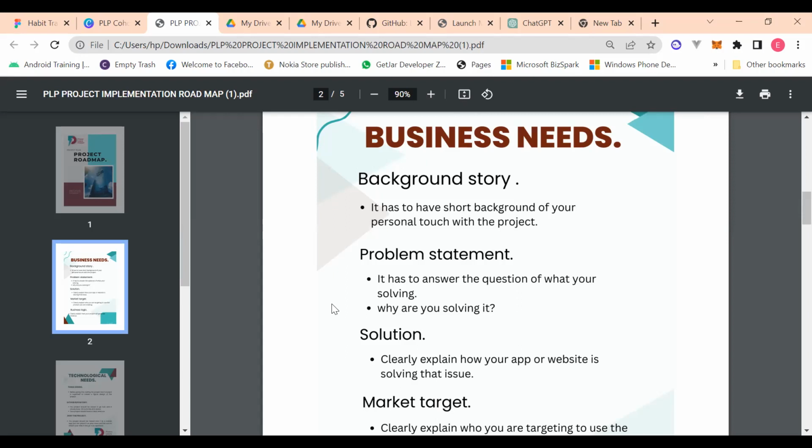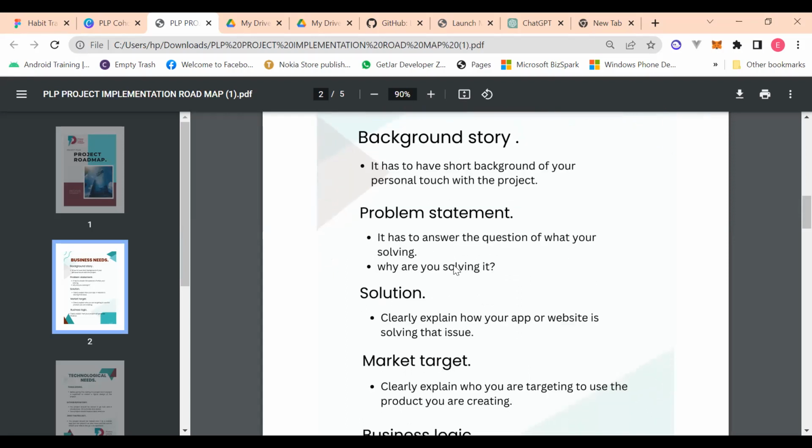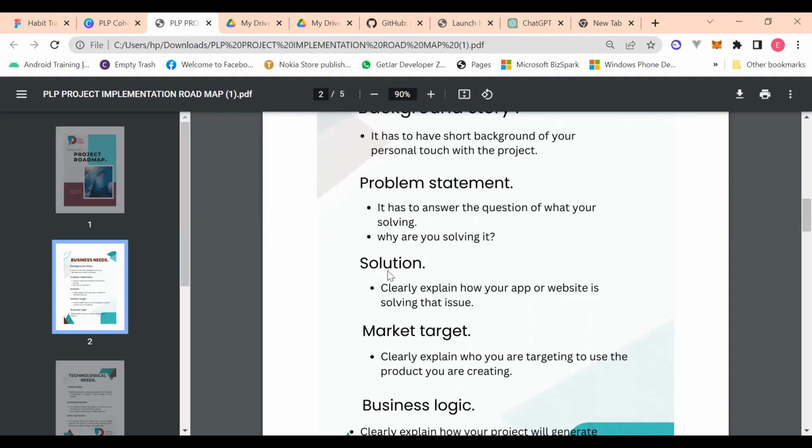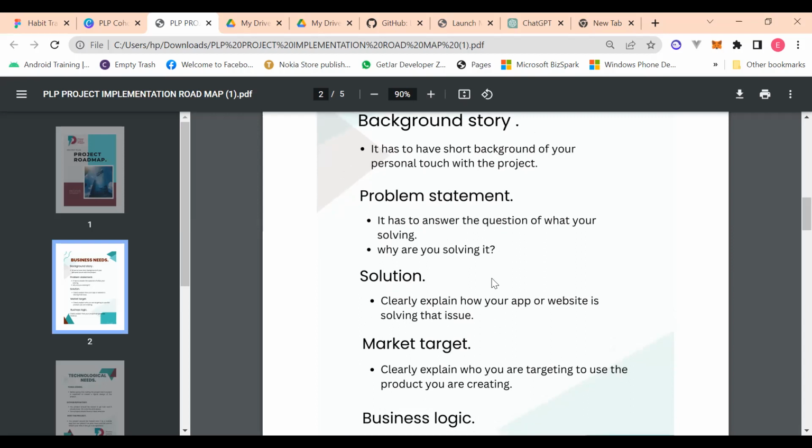So the next thing you'd need, which is under business needs, is a problem statement. It has to answer the question of what you are solving and why you are solving it. The next thing obviously is the main thing, the solution. So you clearly explain how your app or website is solving the issue that you have identified in your problem statement. Is that clear?